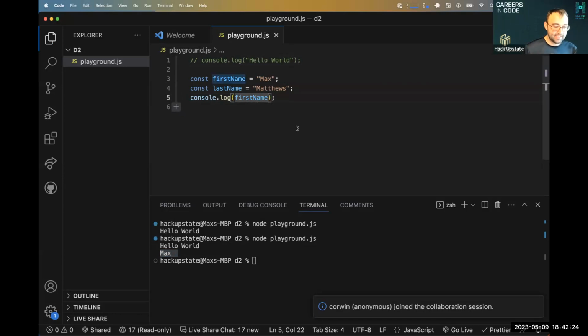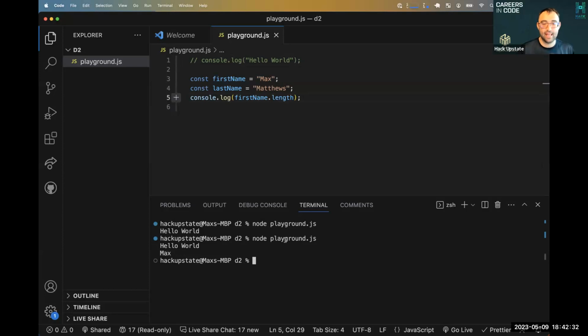Well, we also have some access to properties on this. And the most common property to use on a string is a property called length. So we use dot notation just like we do on an object, and now when I run that command, I don't get Max coming out, I get 3. So it's important to note that length is not 0 indexed. It is literally giving us the number of letters inside of that string.